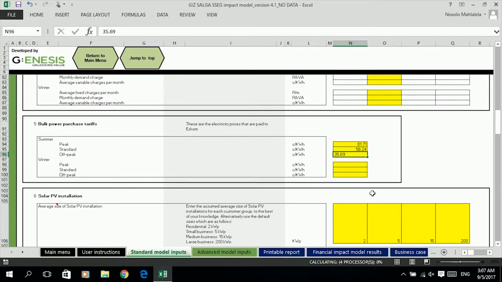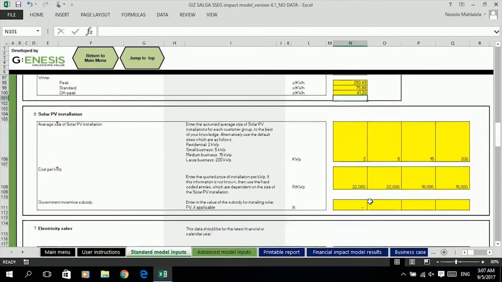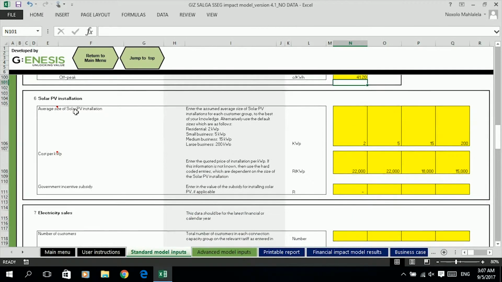Both summer and winter consist of separate peak, standard, and off-peak tariffs expressed in cents per kilowatt hours. The solar PV installation section should only be changed if there is better data known to the municipality. Otherwise, the data that has been hard-coded into the model will suffice.